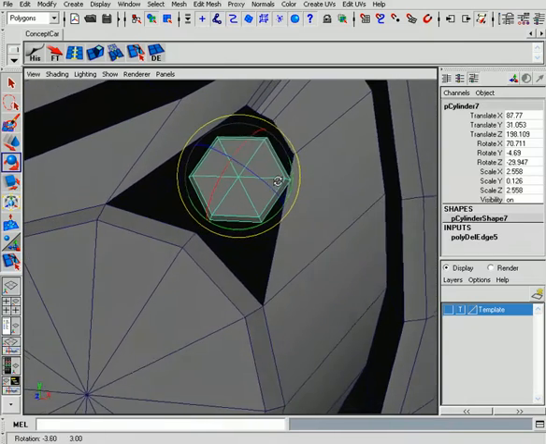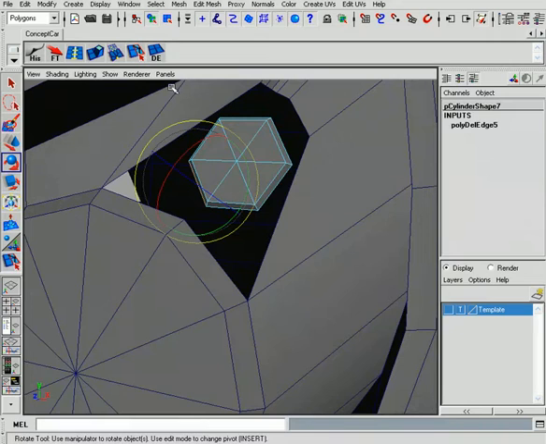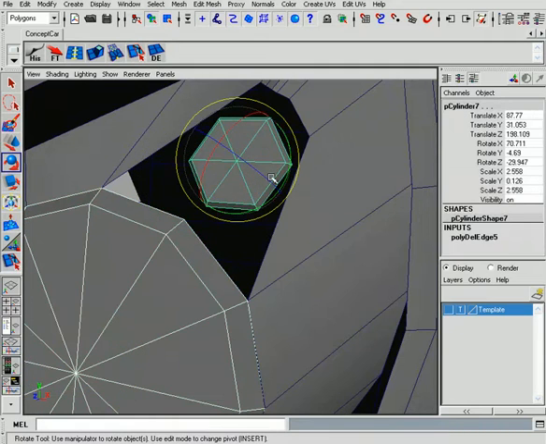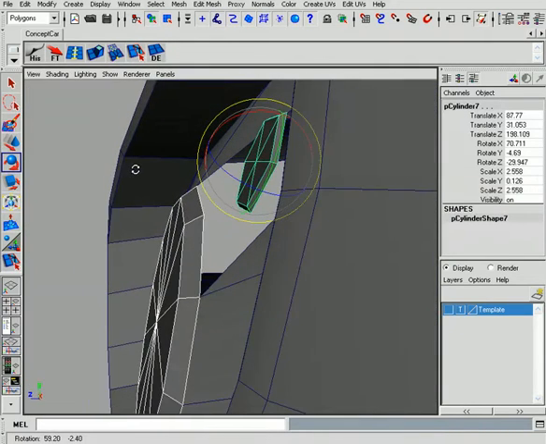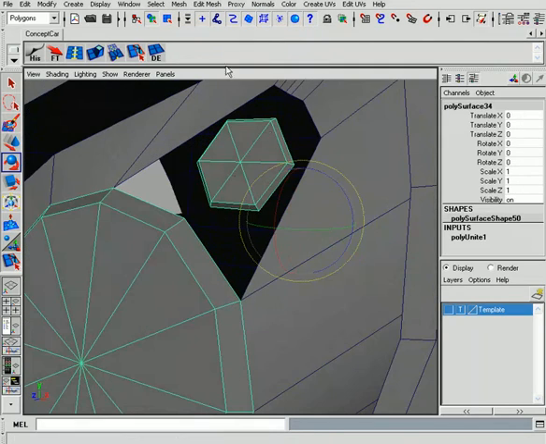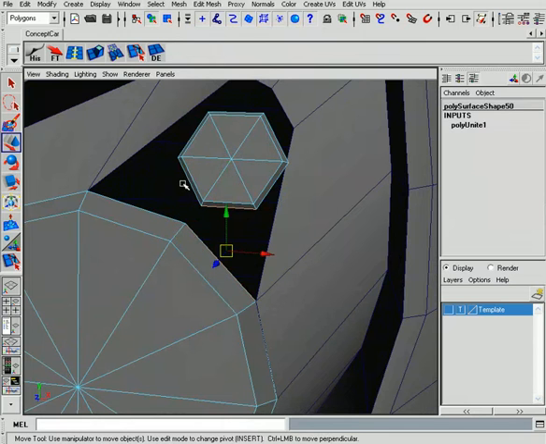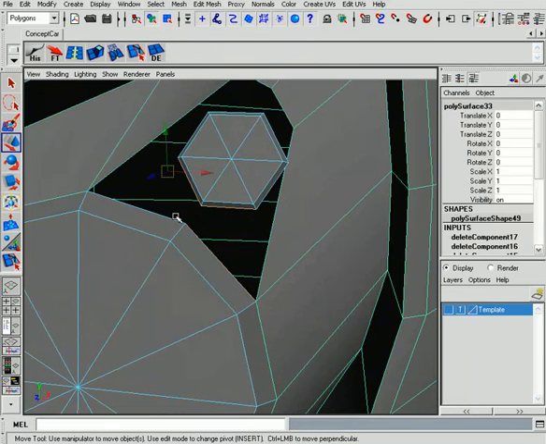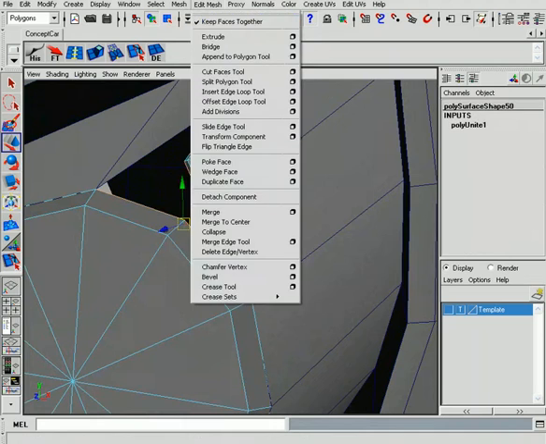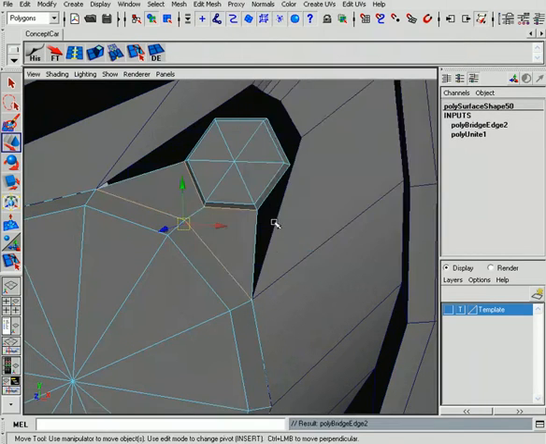Okay. We can bridge the gap between these by combining them. Okay, so we'll go ahead and go to Mesh, Combine, and let's do a bridge just between these faces. Let's go ahead and do a simple bridge with a linear path, no divisions. Just bridge that together.